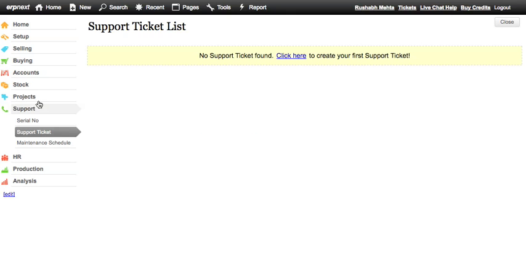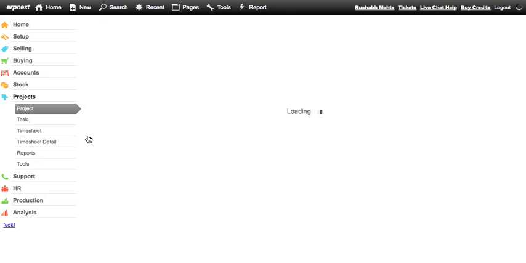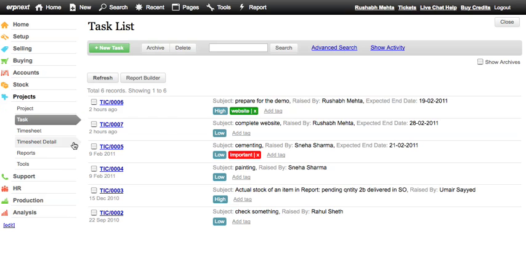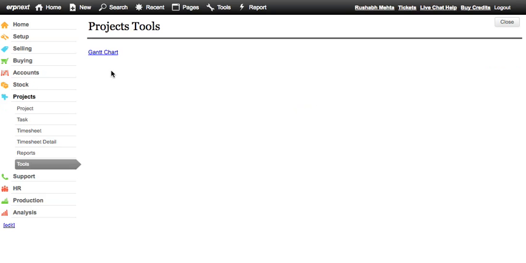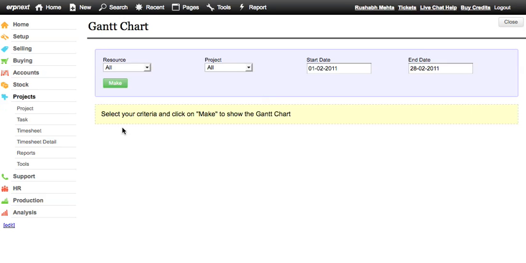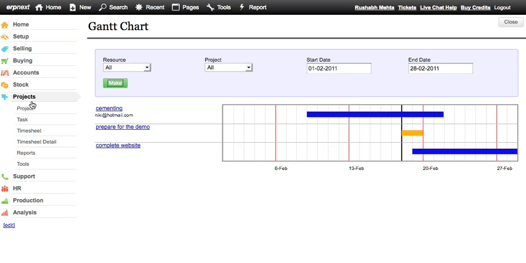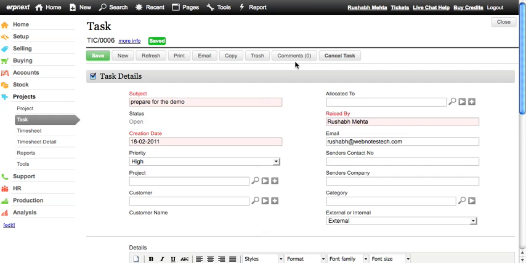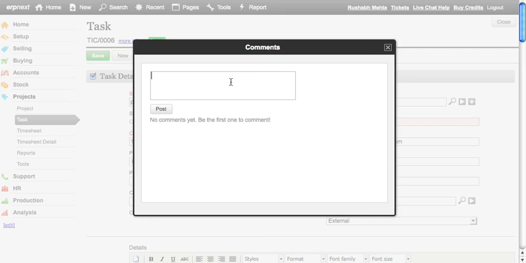Let's see now how we can manage projects. You can create projects, assign tasks against projects, and also do timesheets. You can also see a Gantt chart of all activities that have been allocated to various people in your organization. We also have a feature that allows you to tag any item in the system and also have conversations around it by adding comments.